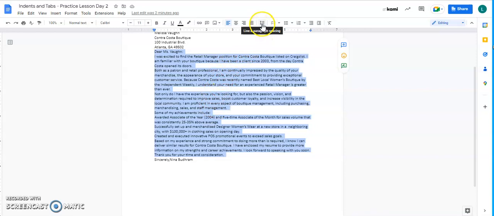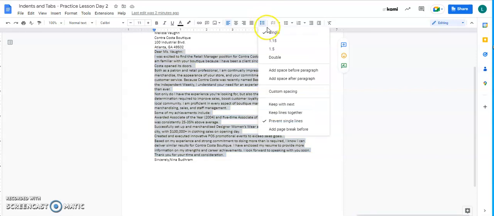If you come up above your ruler on your toolbar, you'll click line and paragraph spacing. Now you all know by seeing the check mark that single spacing is set, but this is for your lines. So each one of my lines here is single space. I don't want to use line spacing and change. I want to change the paragraph spacing.